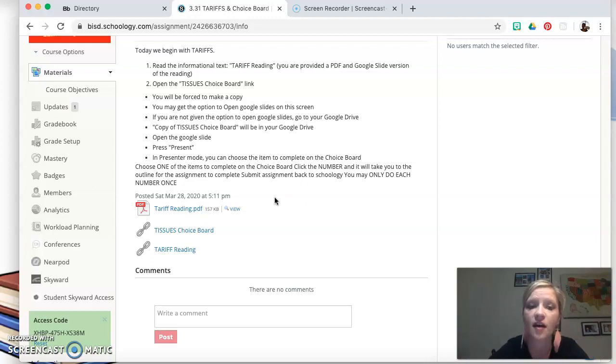You may get the option to open Google Slides on the screen. If you're not given that option, go to your Google Drive. It's right in there. It should be under your recent stuff. You'll get the copy of the Tissues Choice Board. That should be in your Google Drive. You'll open the slide, press present. You got to do it in the presenter's format so that you can click on the numbers to choose.